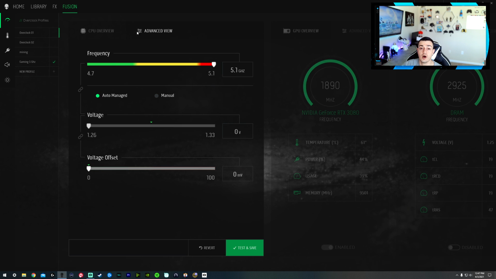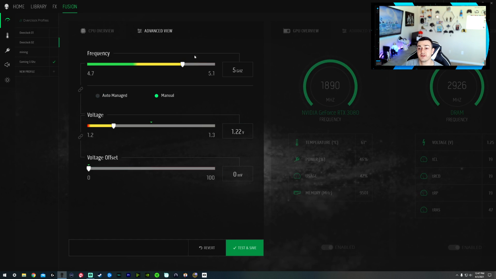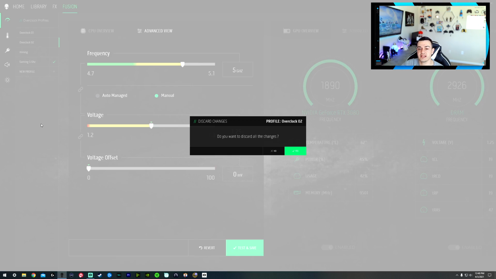So like I said, Overclock 1 is pretty aggressive. This Intel 10th generation i7, aka Comet Lake, not to be confused with Tiger Lake, which is the new upcoming 11th generation, can be overclocked to 5.1 gigahertz, but that's really aggressive. So right here, Overclock 2 is a little bit more conservative at 5 gigahertz with a voltage of about 1.22 volts. You can also set a voltage offset, which is pretty cool. Or you can set auto managed over here, and basically that will try and read your thermals and your voltage and adjust on the fly. But if you want to set a very specific manual setting, you can do that through here as well.